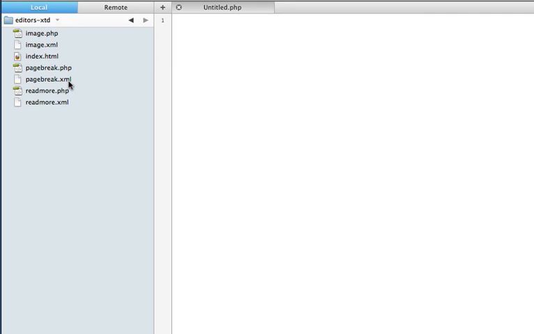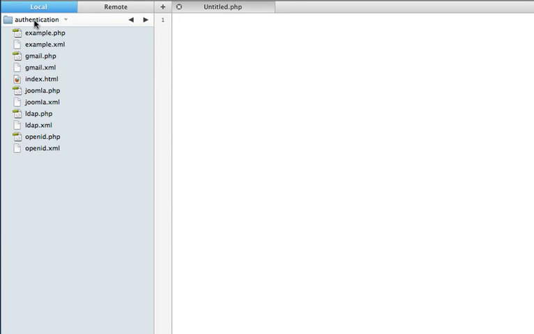And that's exactly what you see in your editor buttons at the bottom: insert image, insert a page break, and insert a read more. Those are all plugins. In the authentication category, we see Gmail, Joomla, LDAP, OpenID. These are allowing you to log in with details from other sites and software.